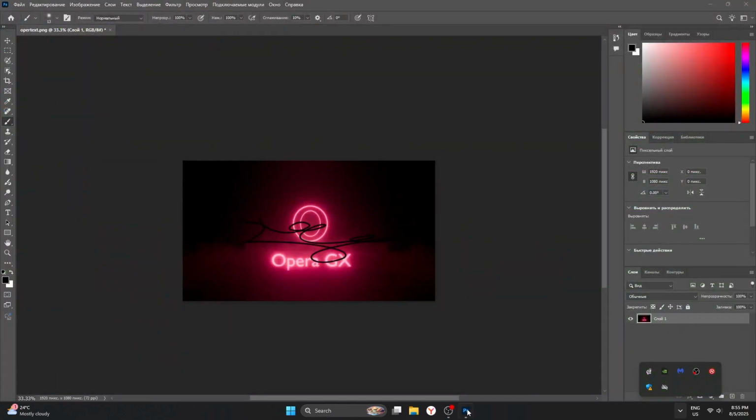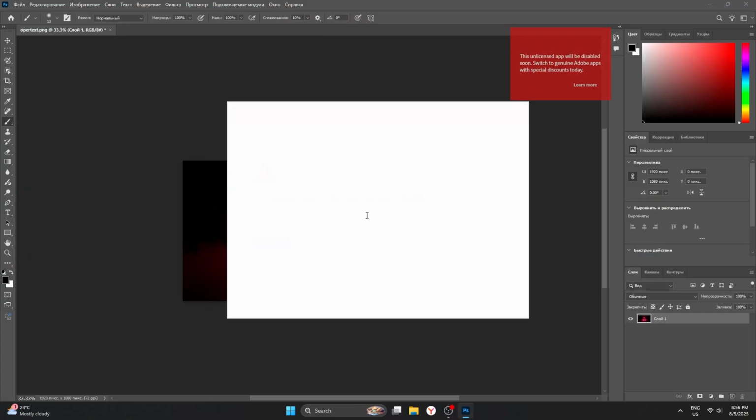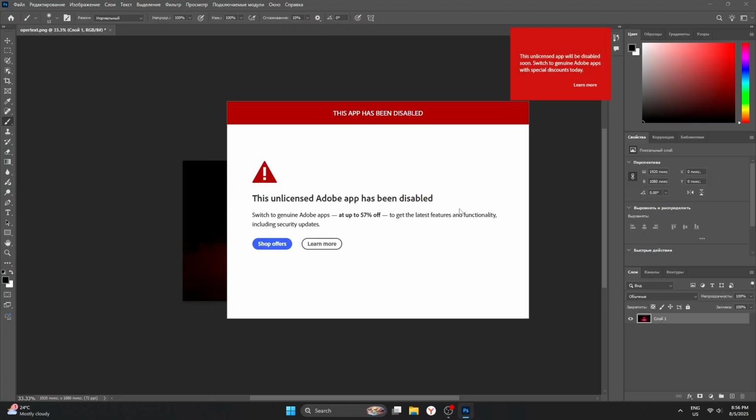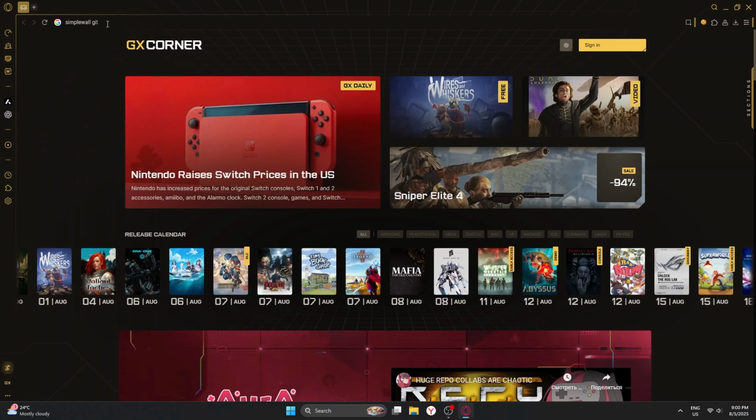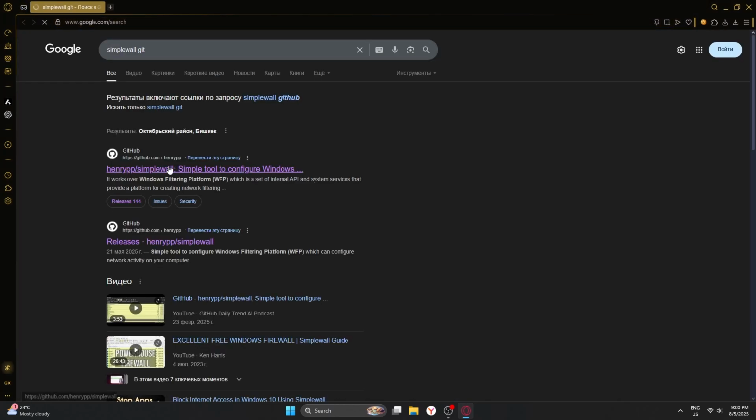You can check the code on GitHub, where you can also download it. I'll show you how to install and use it. Even if you're completely new to using a PC, you'll be able to do this without any problems. So let's get started. Type Simple Wall in the Google search bar.